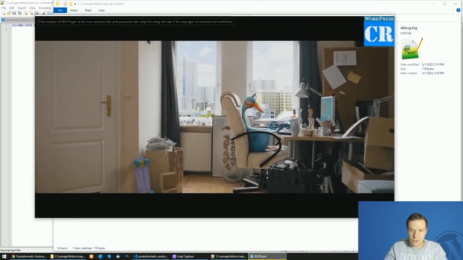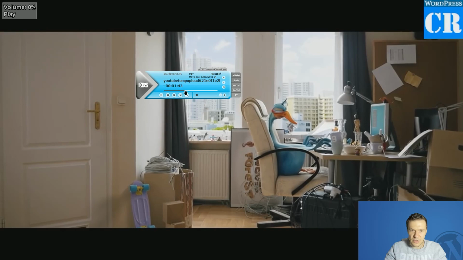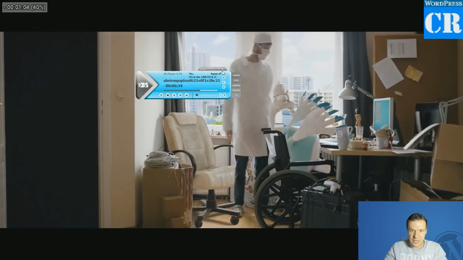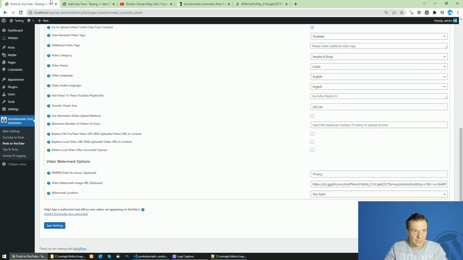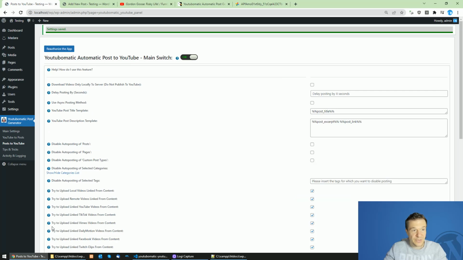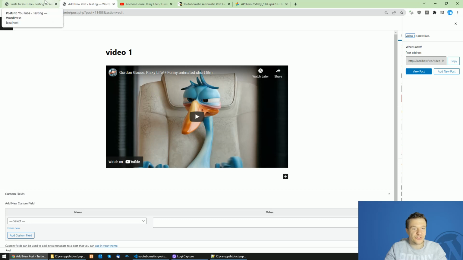and the logo is added to the top. Let me lower the volume, and the video, we will see that it has the top right as we selected here. This will be able to be placed on top left, bottom right, bottom left, and center. So let me show you once again how the video looks with the watermark positioned on the center.